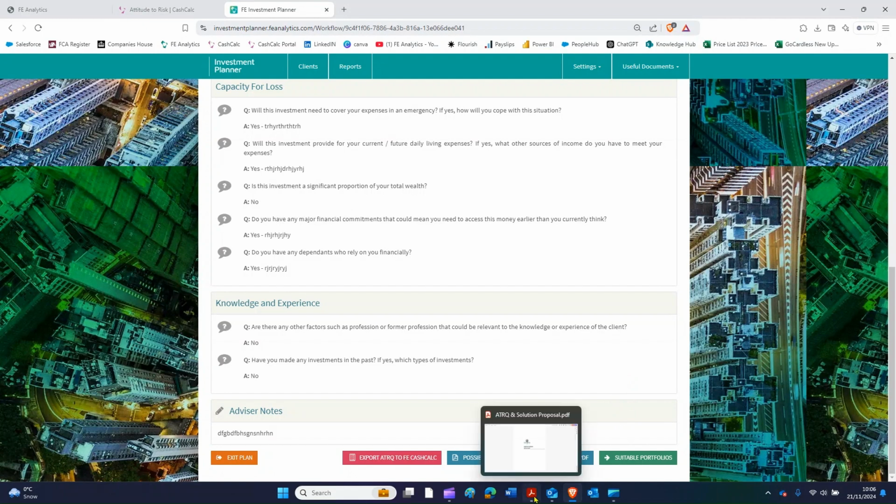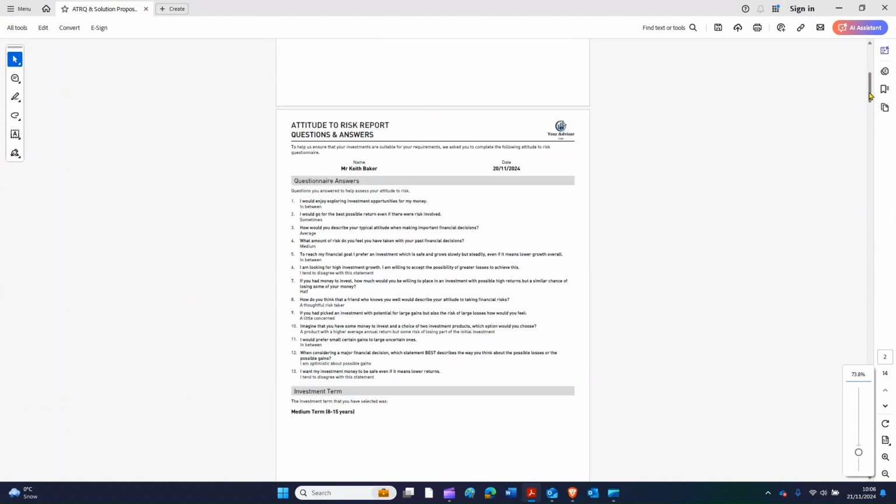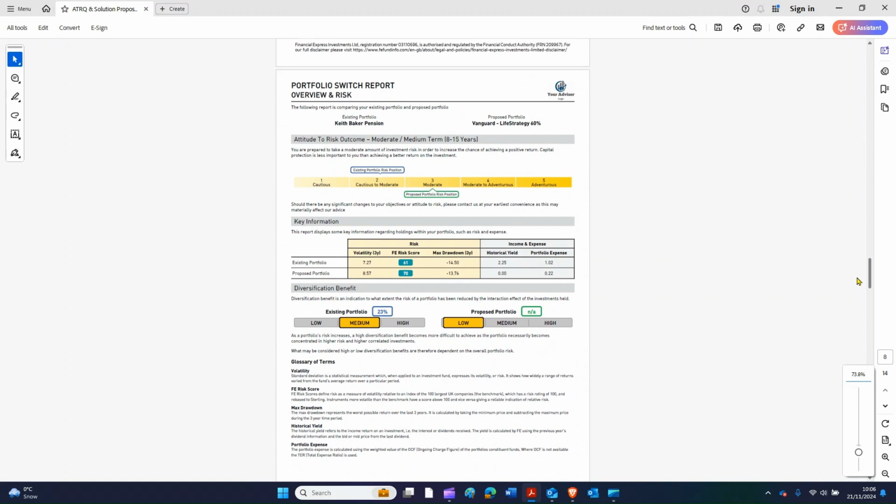And what that looks like, if I show you one that I've created already, if I scroll down, it will be exactly the same as what I pulled across. But that little page that showed me where the current proposed solution sits, it now shows me where the existing solution sits as well. So it's a really nice little switch report that just basically says, well, look, Mr. and Mrs. Client, we're proposing Vanguard LifeStrat 60 because it's a 3 out of 5.